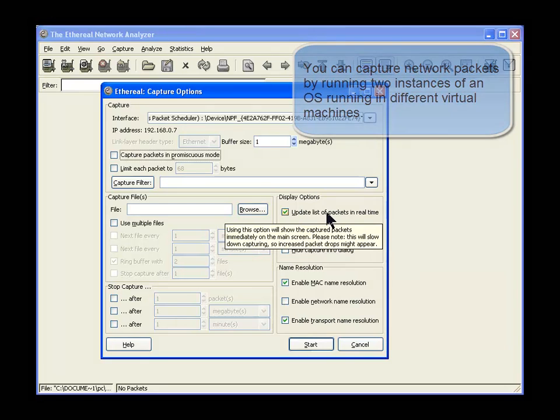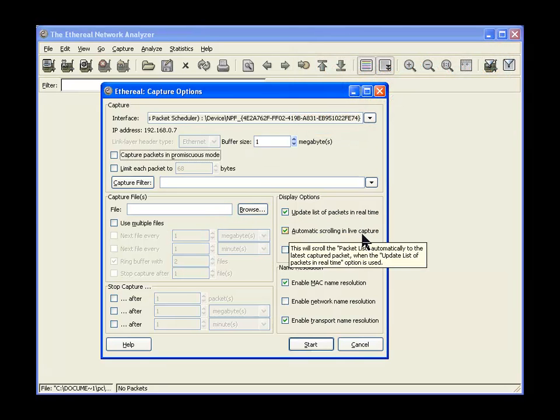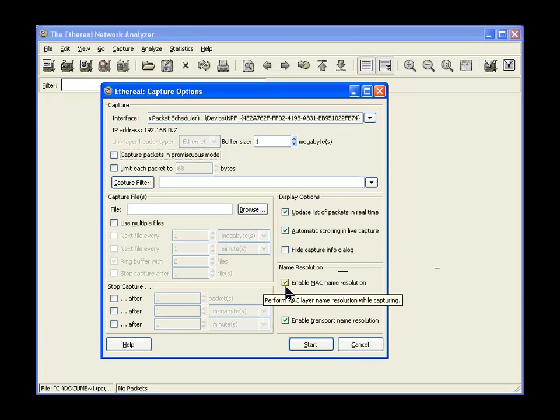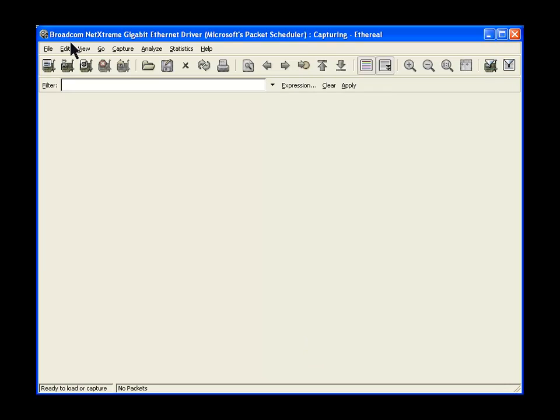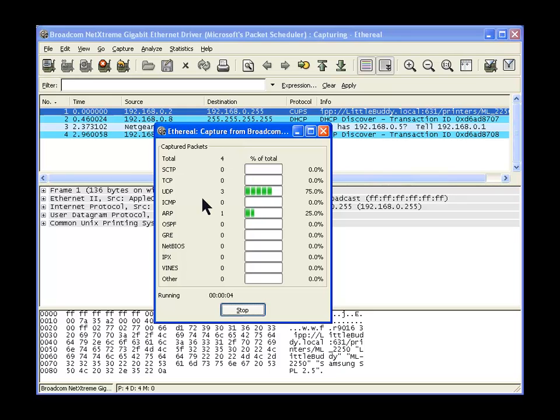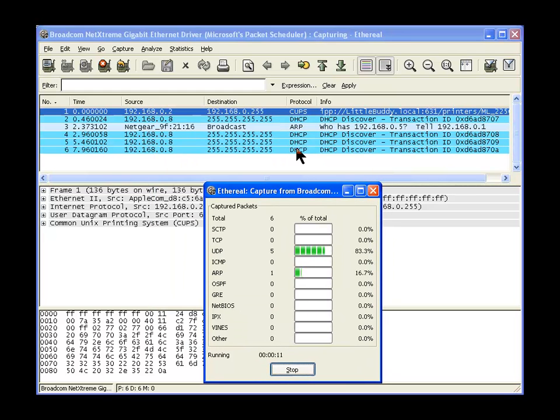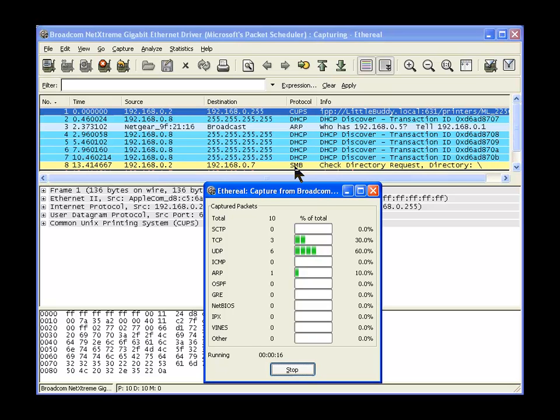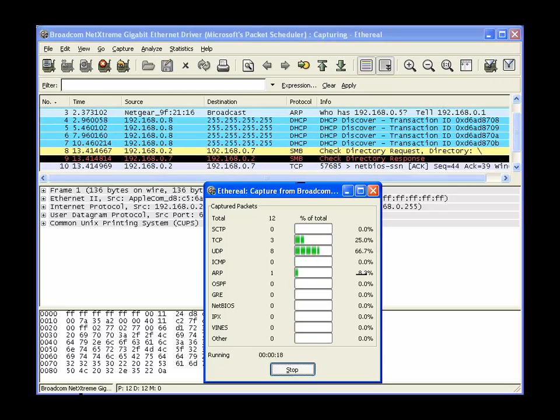You want to update list of packets in real time so you can just see them flowing across. Automatic scrolling in live capture, you can do that if you want. And then these are the standard defaults. Enable MAC name resolution, enable transport name resolution. And so we can click Start, and then what we see is the packets are going to fly by. Okay, so in here this is indicating what types of packets. It's giving a running overview of everything. And then in here we see, notice there's some DHCP and ARP going on right here. Cups is for printing. And now what we want to do is open a browser.